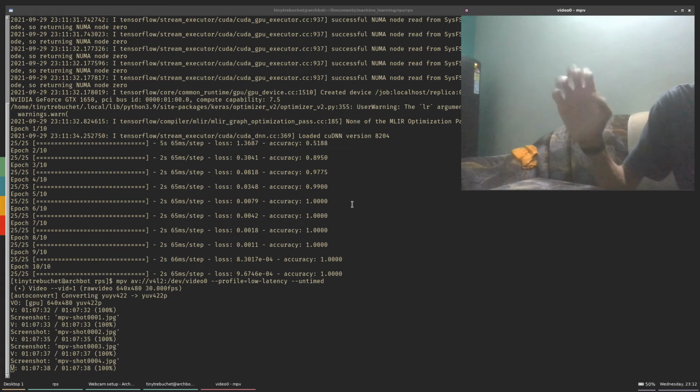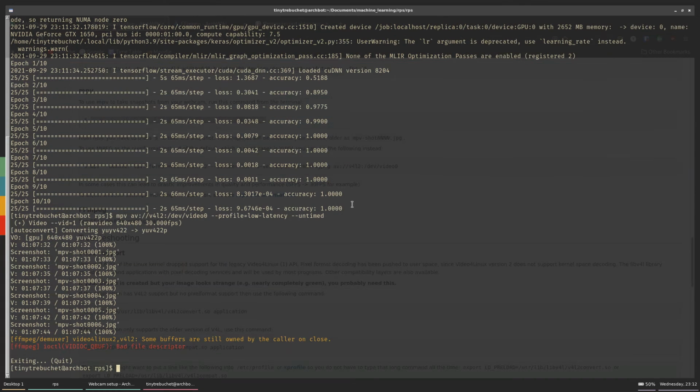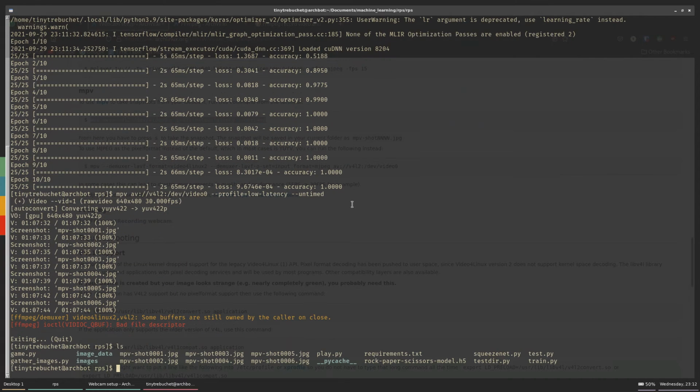Rock, paper, and a scissors. Now that's done. We can use our test.py Python program to test these screenshots for whether they are rock, paper, or scissors. So we'll start with test.py and the mpv shot.